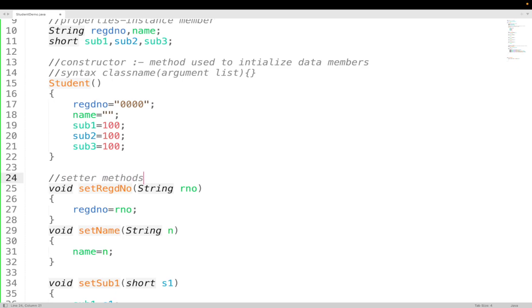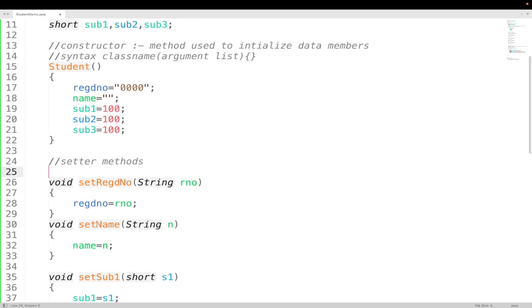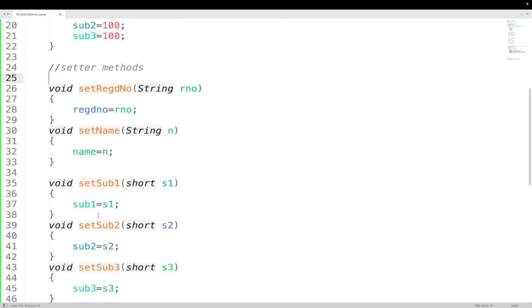Similarly, you can also write down the getter methods. So how to write them? For example, if my data member is register number, the getter method will be get register number. The return type, since the register number is of type string, will be string. Get register number, and then it is going to return register number. Likewise, you can also add the other getter methods.